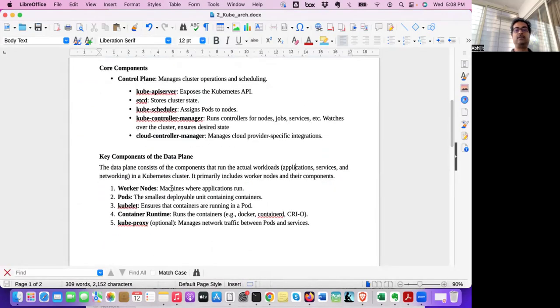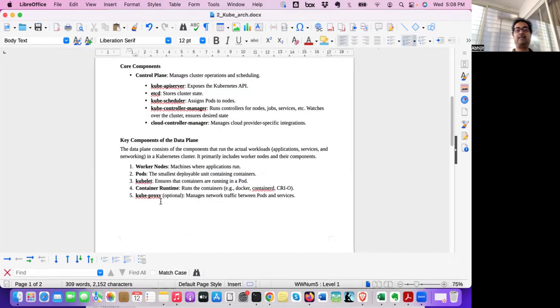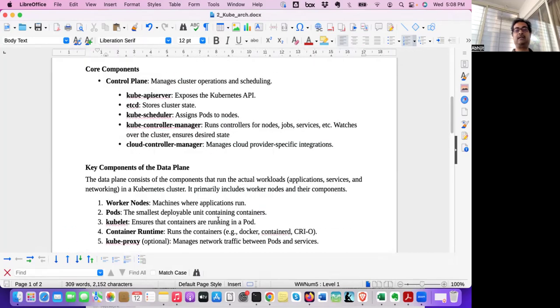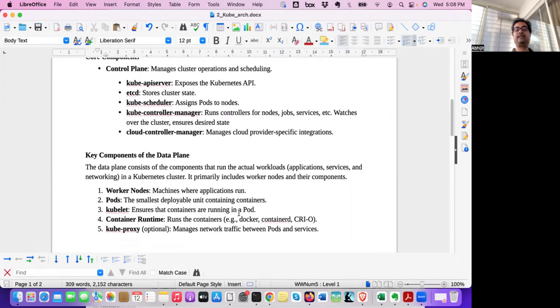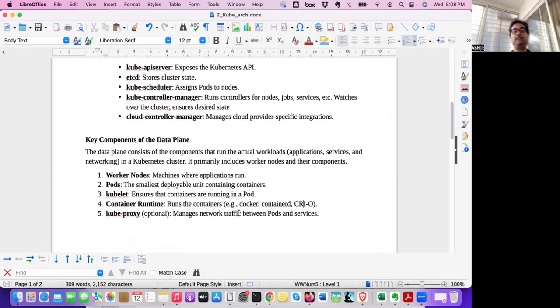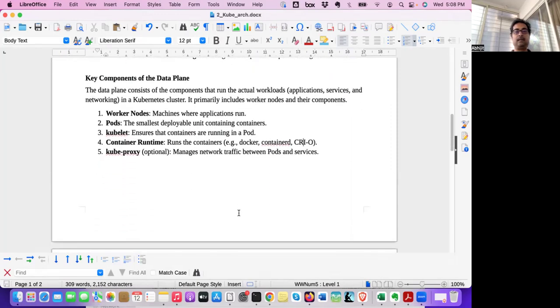So you have worker nodes, the machines where the application runs, and pods, the smallest deployable unit containing containers. We have kubelet, which ensures that containers are running in a pod. Kubelet will ensure that the containers are running inside the pod. Container runtime runs the container, for example, Docker, containerd, CRI-O. Then we have kube proxy. It's optional. It manages network traffic between pods and services.